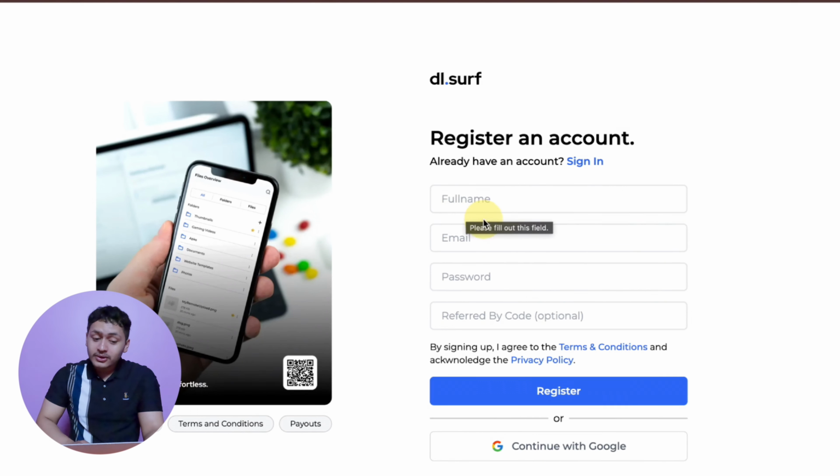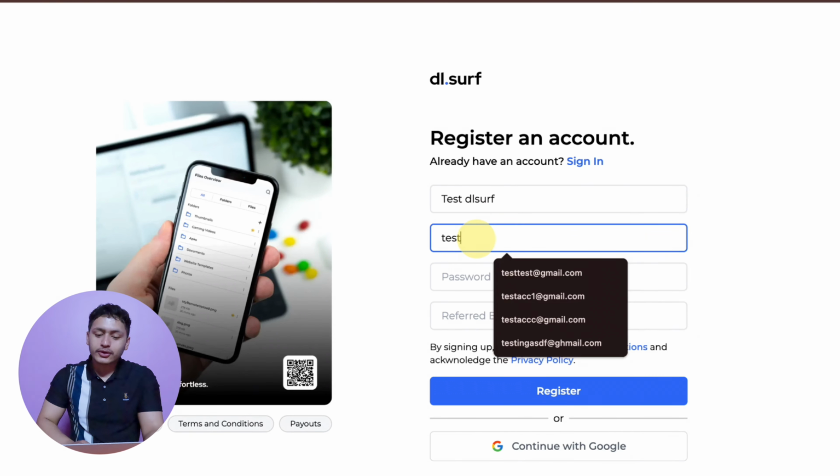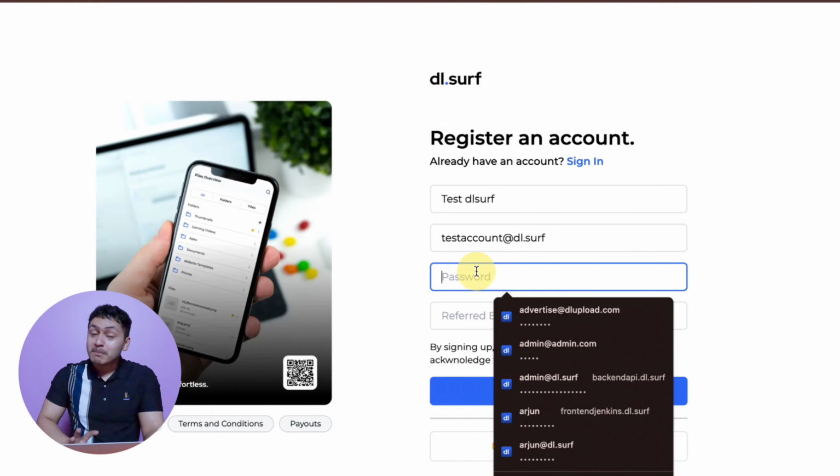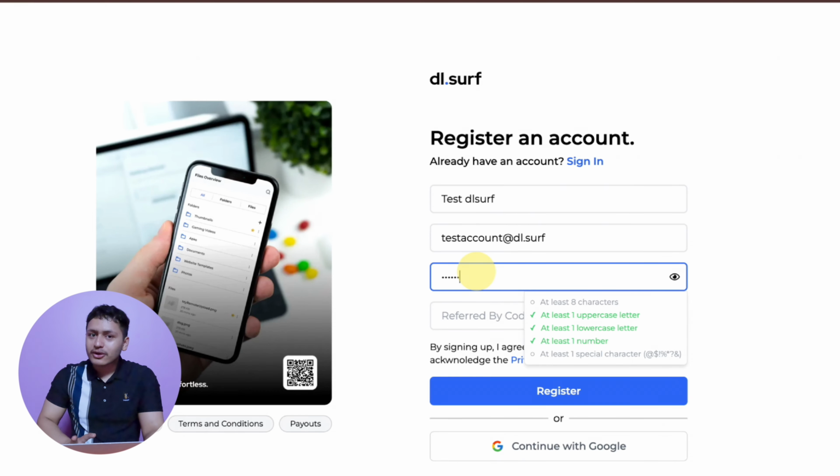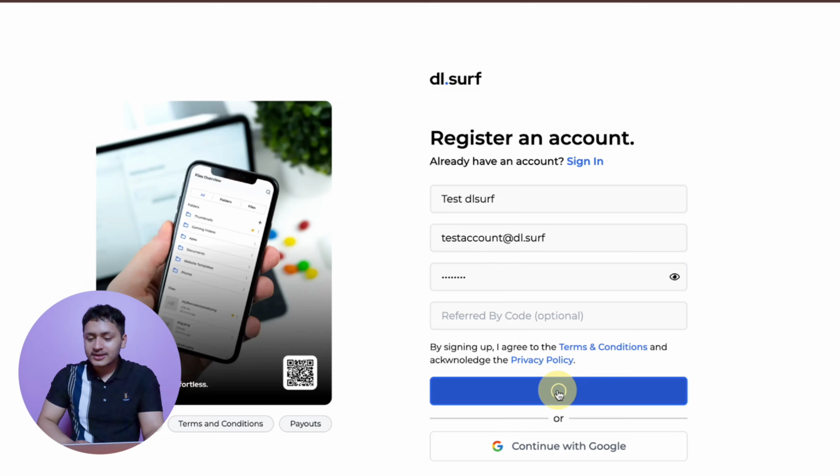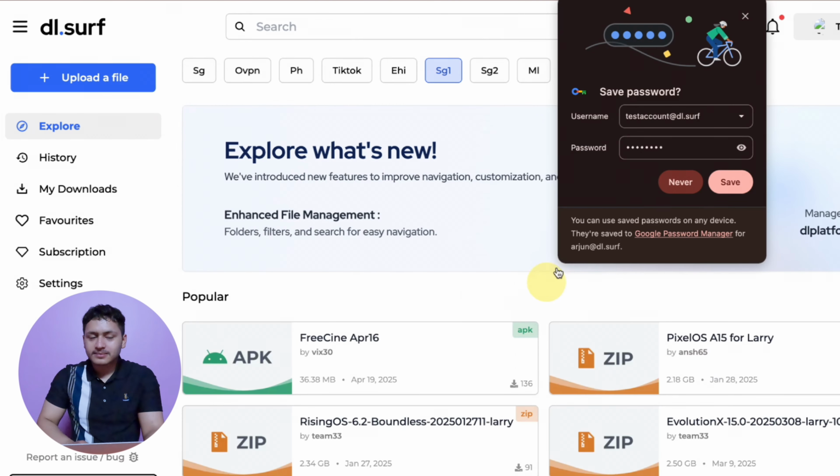Here, you will need to enter your full name, your email, and your password. Make sure that your password meets our minimum criteria. And once you fill all of these details, it's done.